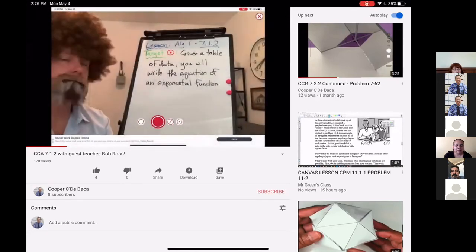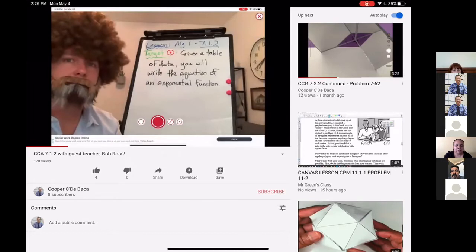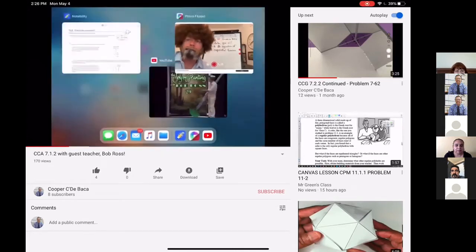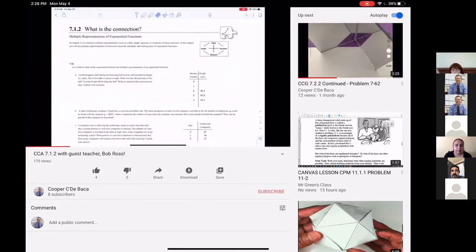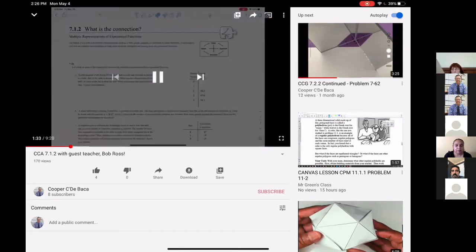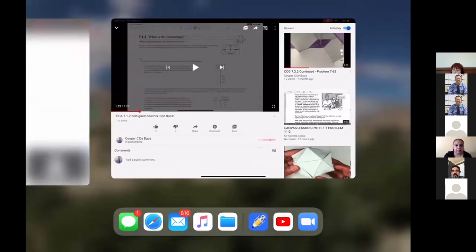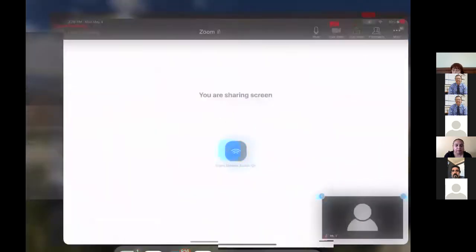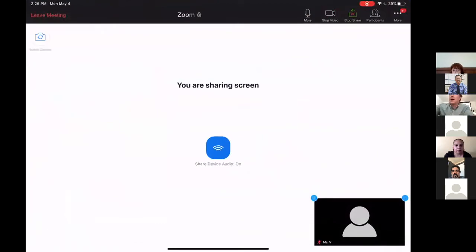Here's where you see where I transition. Pretty good. Just by let's start between apps. And there you go. Lesson 7.1.2. Just like I'm doing right now.